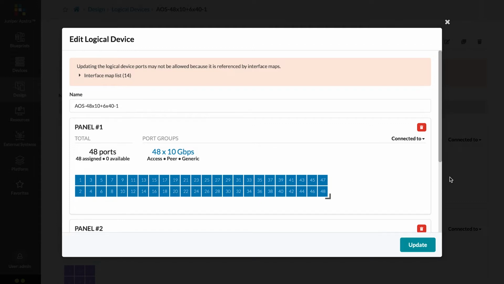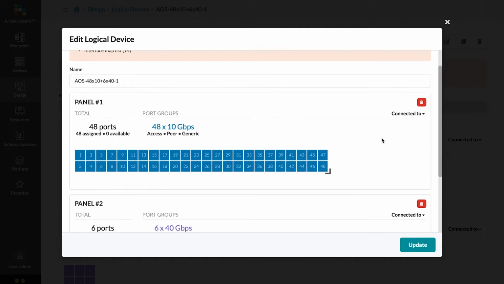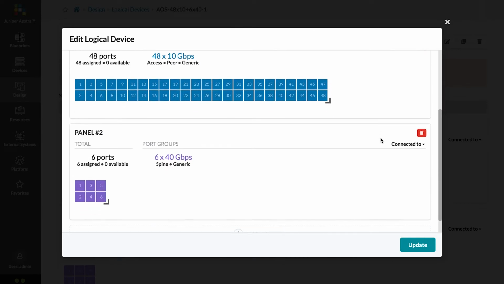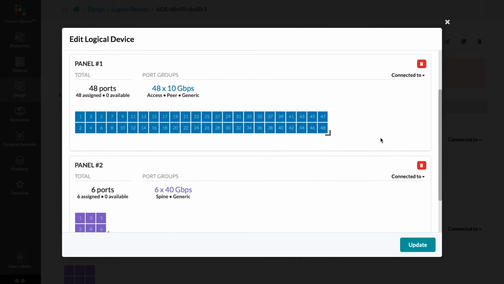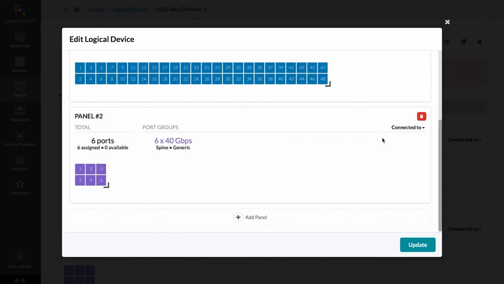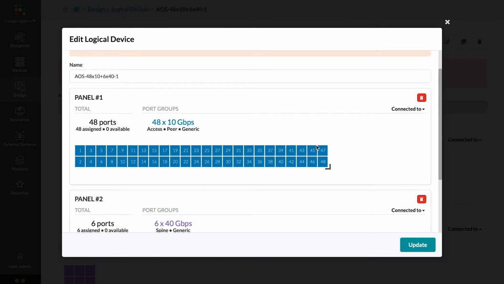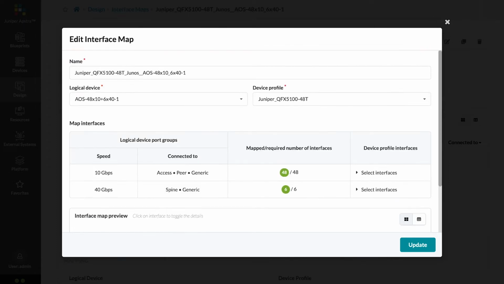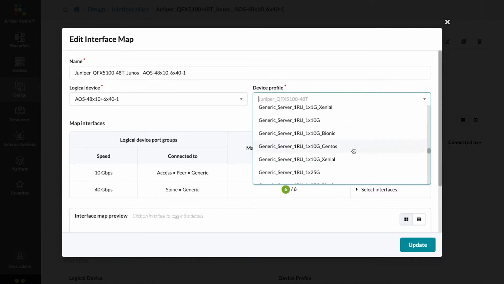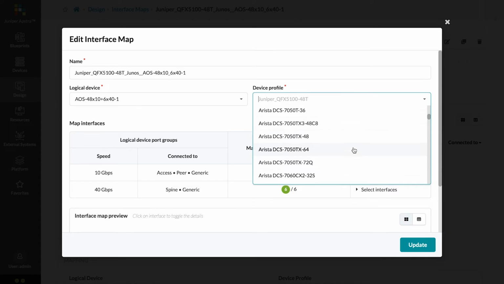So, the first thing we're going to look at are logical devices. Logical devices are actually abstractions of physical devices, but they share common form factors, such as the number of speed and roles of different ports. So there's no vendor-specific information involved in the individual logical devices. They are then mapped using an interface map to an actual physical device. You can see in this pick list, we have an extensive list of multi-vendor device support.